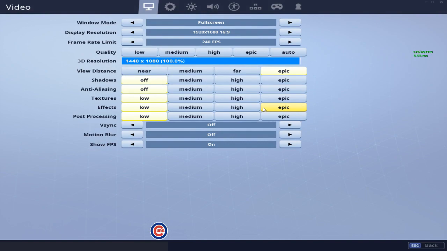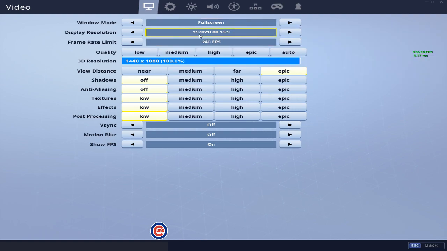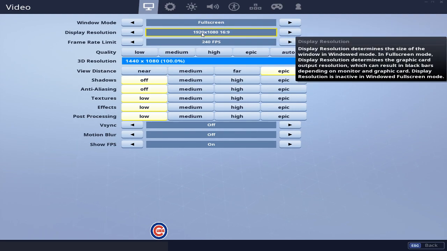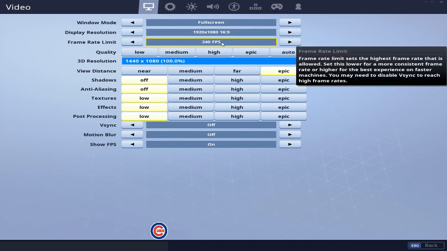And in your settings, this is how it should look. Window mode is always full screen. Even if you're not stretched, you always want it full screen. The display resolution, even when you're running stretched like I currently am, you still want it 1920 by 1080, okay? Always. Your frame rate limit, that's all based on your preference.